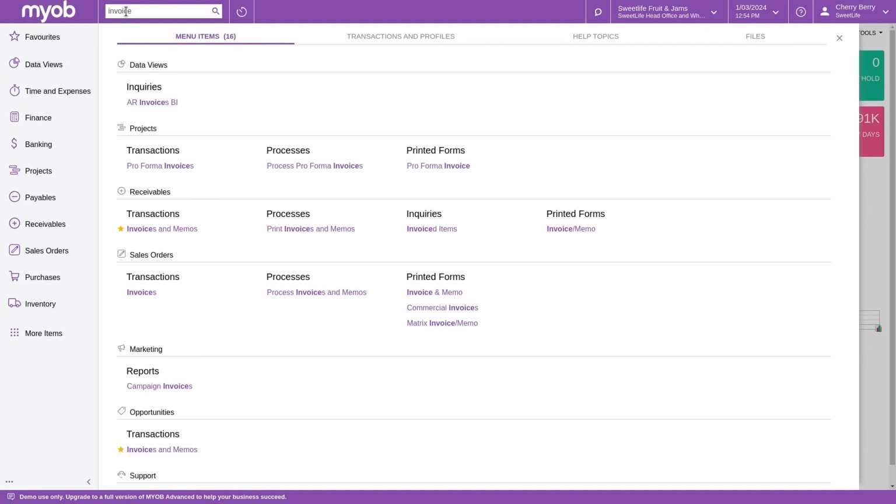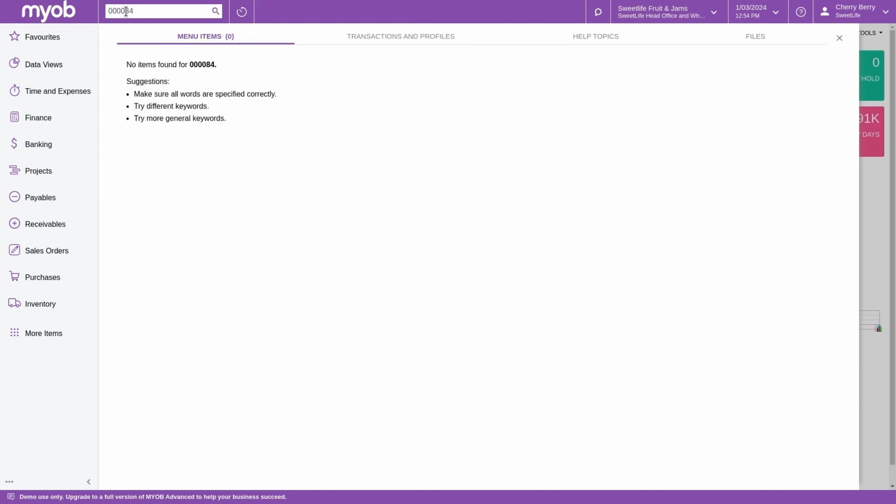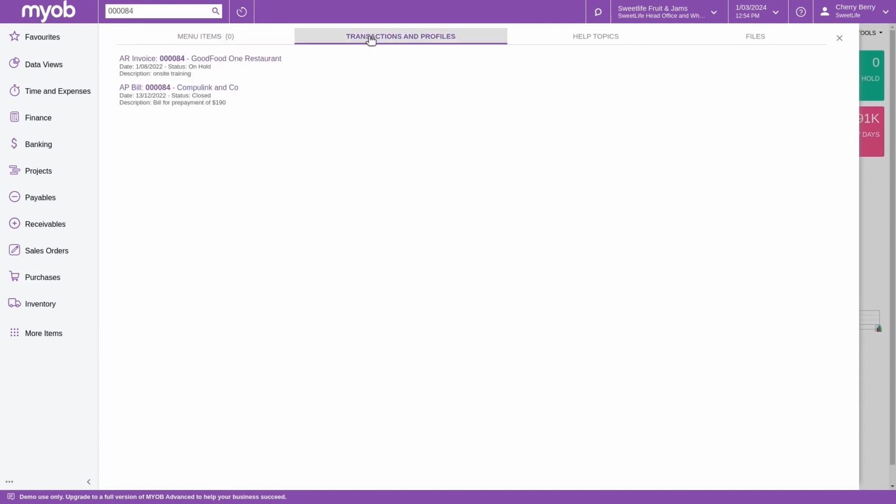Next, let's type in a transaction number, for example 000084, then click on the Transactions and Profiles tab. These search results show us the various transactions that are linked to the number that was entered.